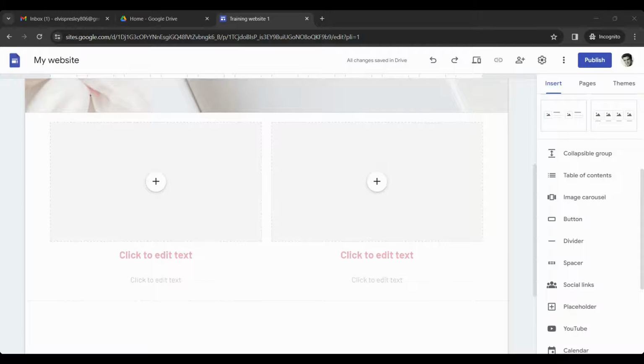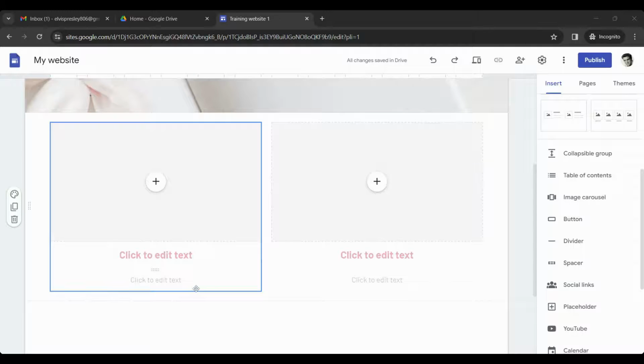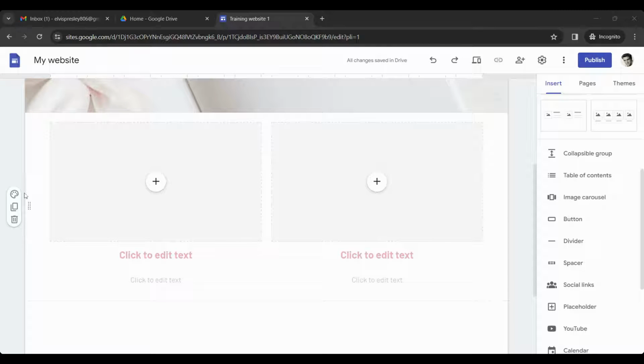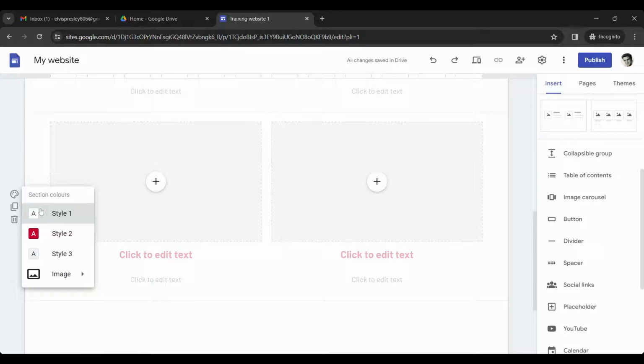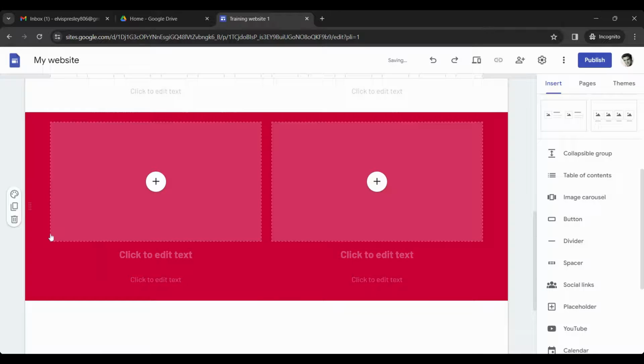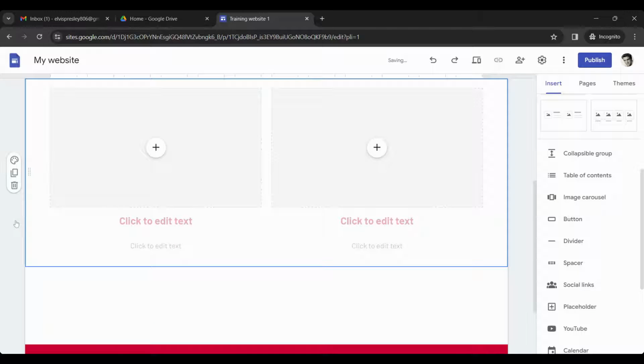Now that your section has been added to the page, when you hover over it, a toolbar will appear to the left-hand side. This will allow you to change the background color of the section or apply an image to the background, duplicate the section, and delete it. Click on the button required to make a copy of the section. Click on the top icon to change the background style of the section, or delete the section if it is not required.